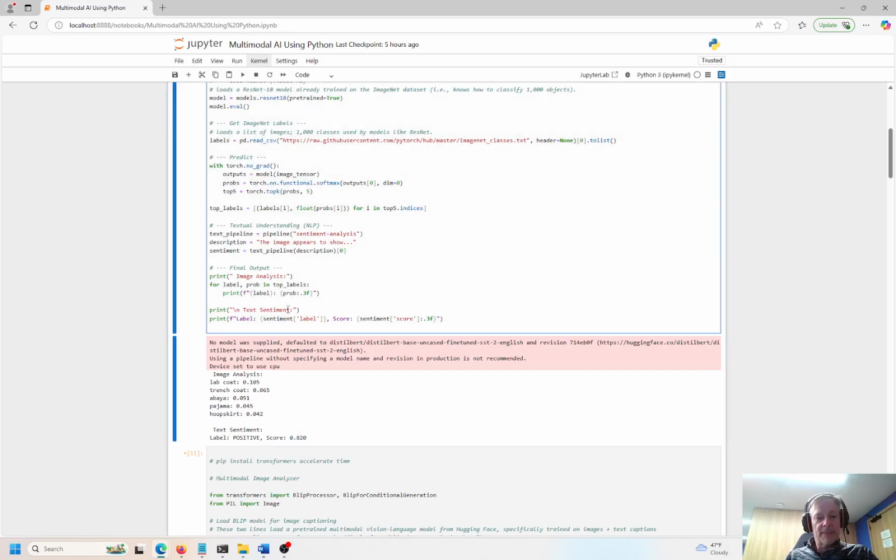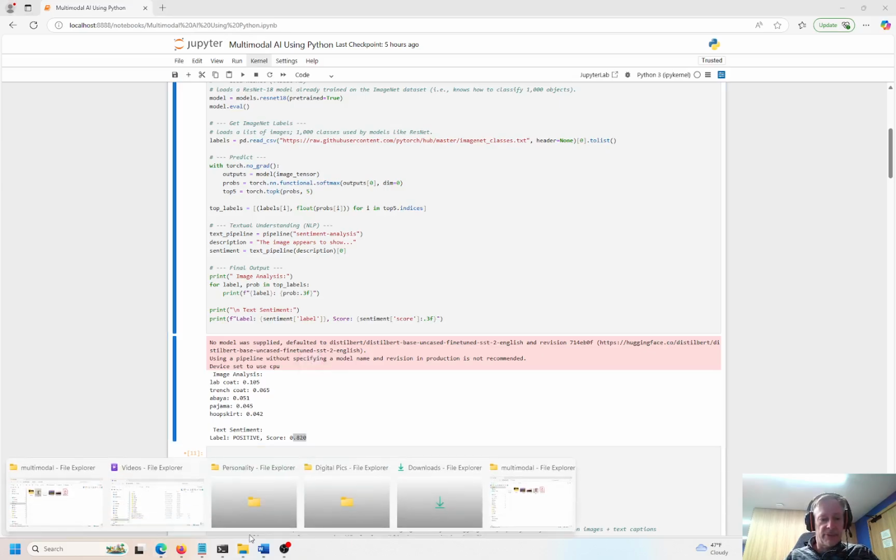Definitely positive and 0.820. I thought it'd be a little bit higher than that, but that's fine. You know, it is what it is. 0.82 is fine. I thought it'd be closer to 90 or above 90. But let's try pointing to another image.